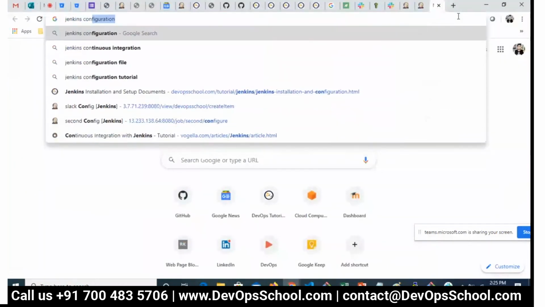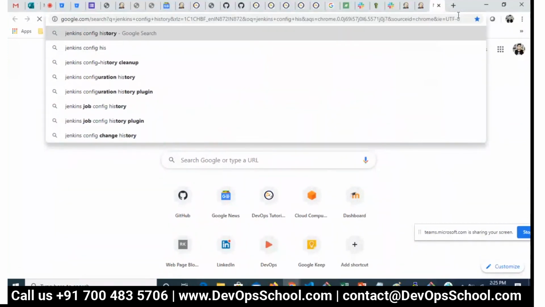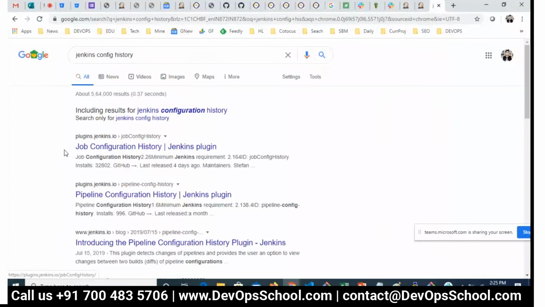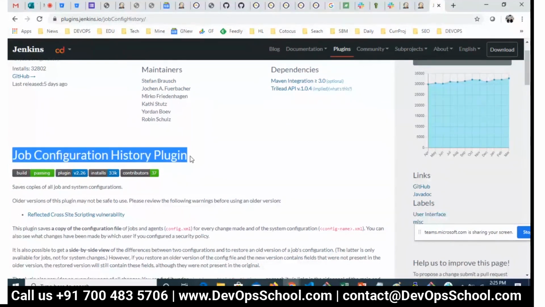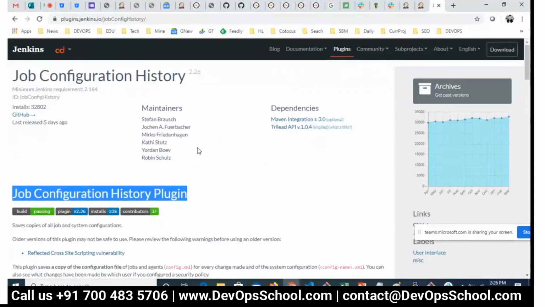Jenkins config history, and the plugin name is this one. Yeah, configuration history. This plugin will help you detect anything you modify. It will have the job configuration history stored, and you can compare also. It's a very stable plugin and very popular one also.